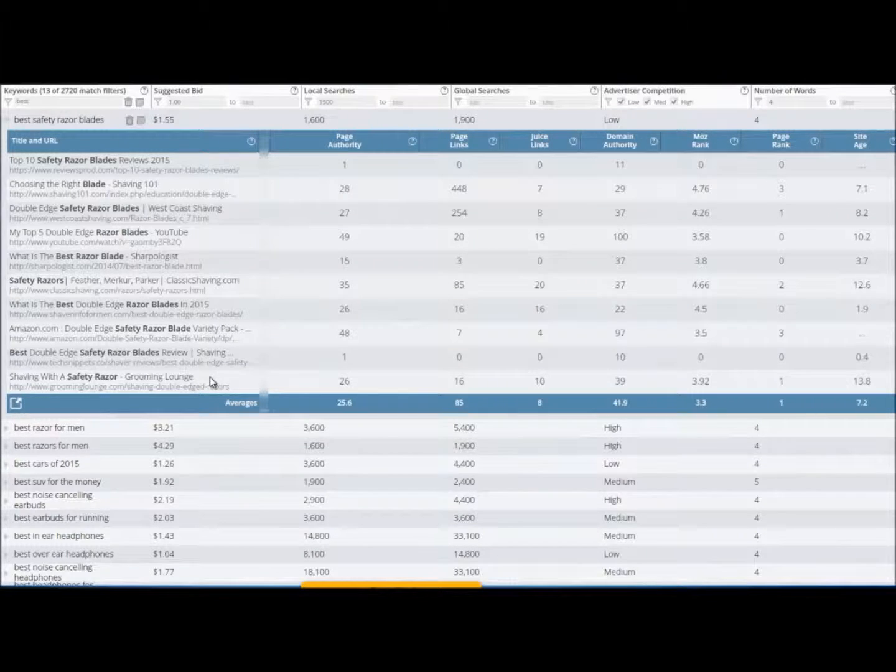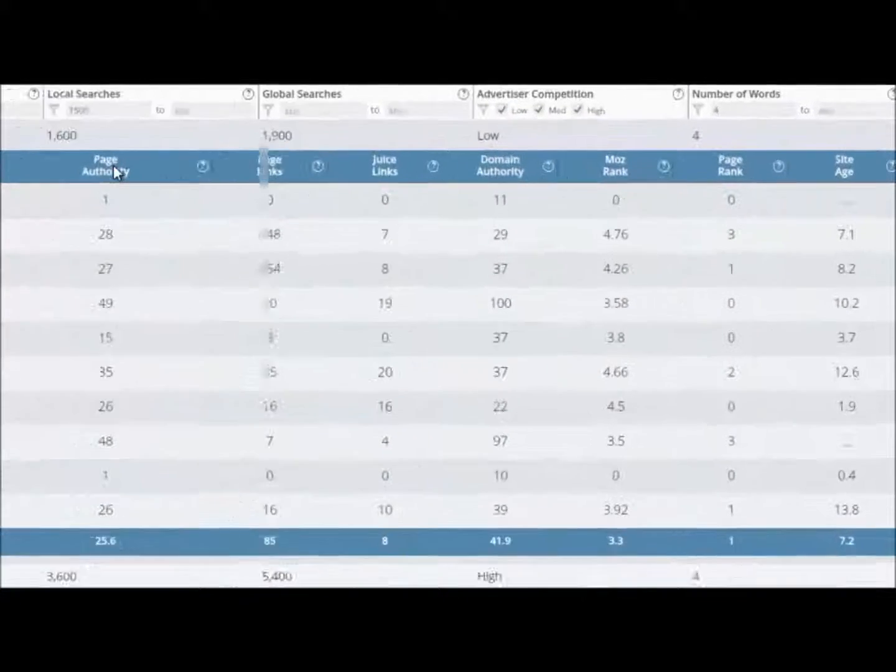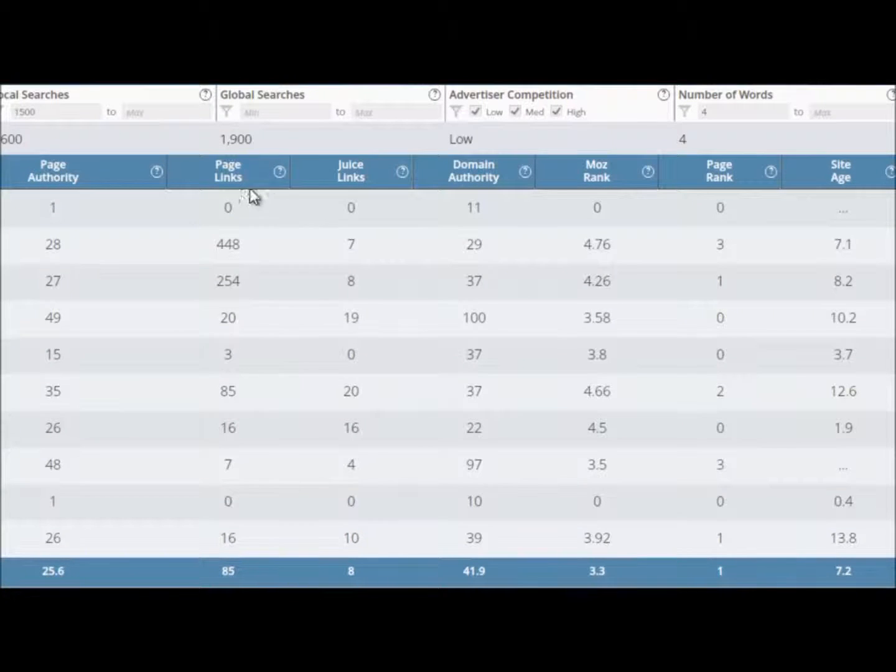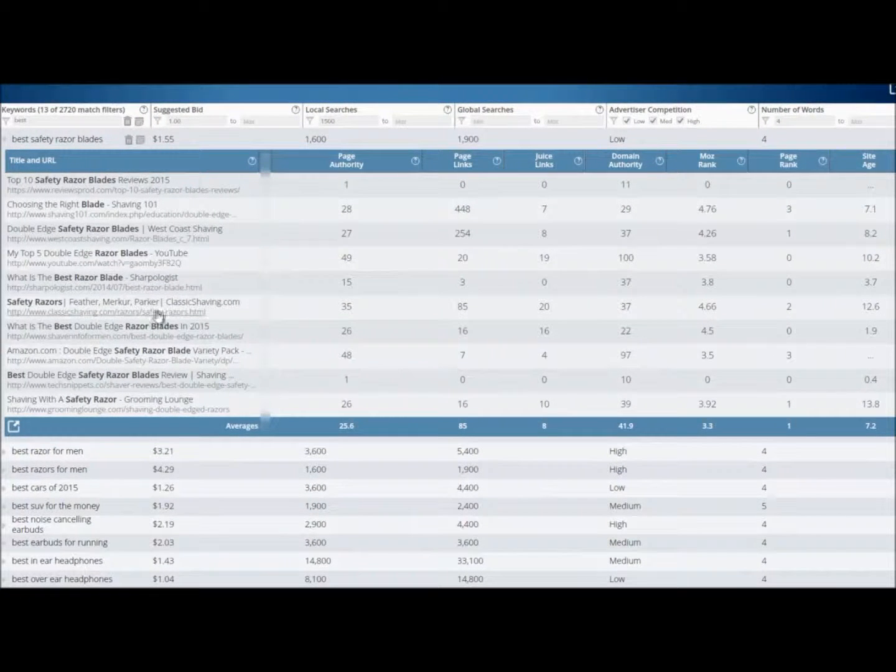So as you can see, there's the stats that you would need to analyze in order to make a determination of whether or not you can rank in Google quickly for this keyword. There's things like the page authority, the number of links pointing to the page, juice page links, domain authority, and all these other things, page rank and site age, to make a determination. I'm going to just give you a couple of tips here really quick. Number one, like I mentioned, if the keyword is not in the title of the page, as I can see there's a couple of results that don't have the exact keyword, that's a sign of weakness.